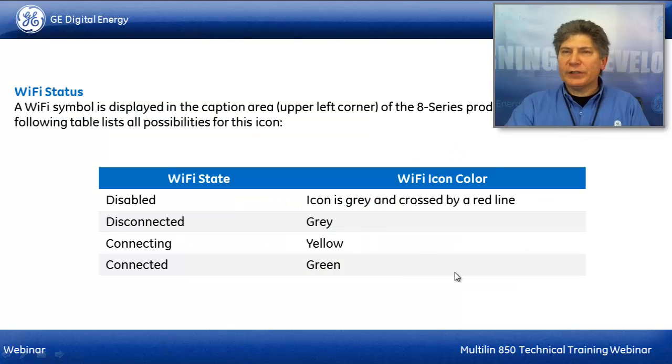Now, how do we know if this is actually working or not? In the setup program, there is an icon that appears in the upper left-hand corner that basically has 4 different states. The first of them is disabled, so the icon is gray with a red line going through it. If it's disconnected, it's gray. If it's trying to connect, then it's a yellow color. And if it's finally connected and you're successful, it's green.